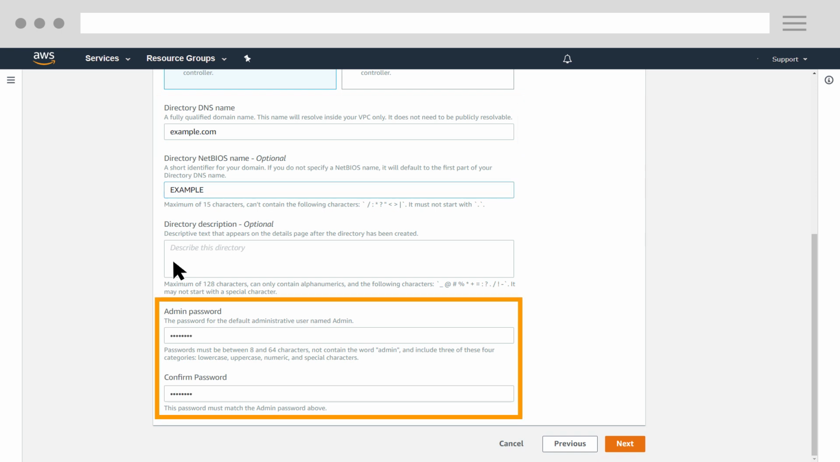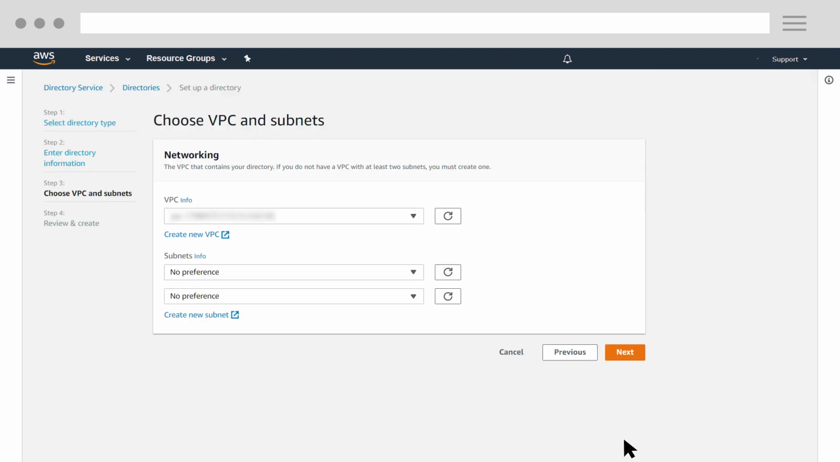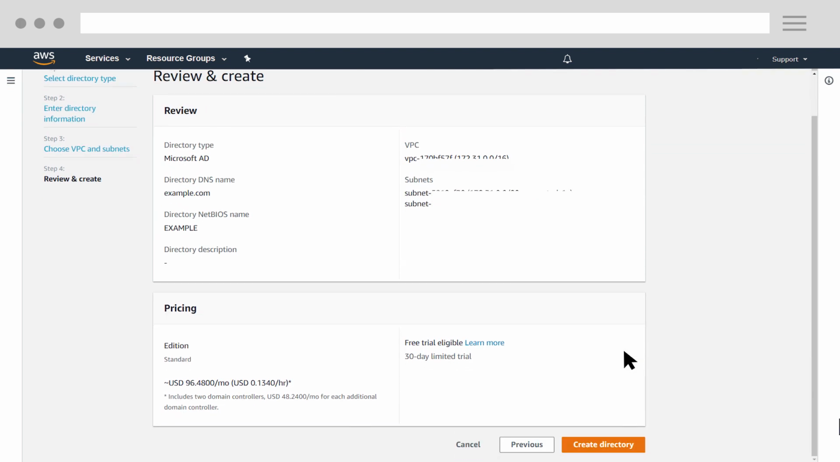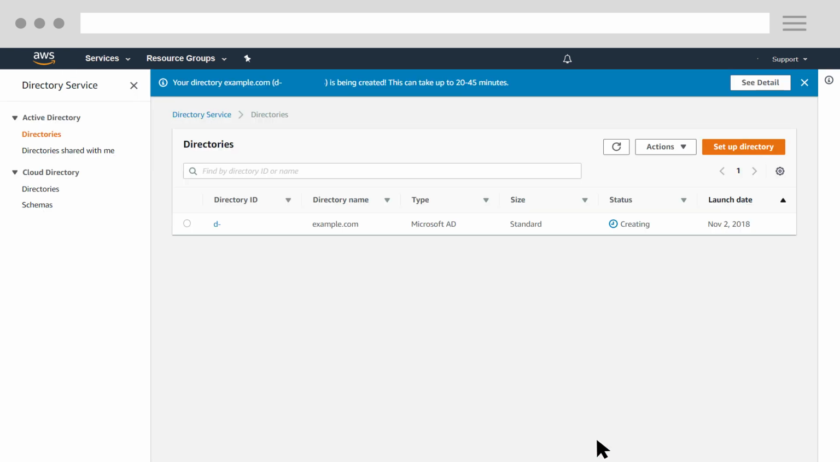Next, enter a password for your admin account. Select the Amazon VPC in which you want the directory installed. Confirm the details of your configuration and choose Create directory. It takes about 45 minutes for the directory to come up.